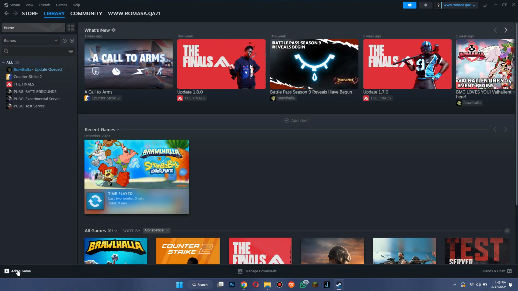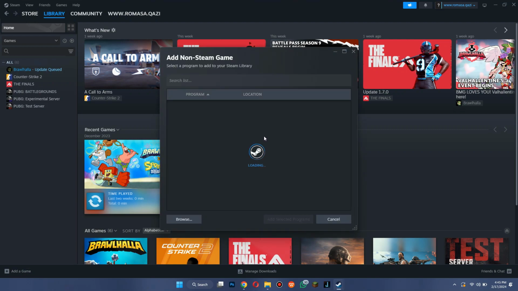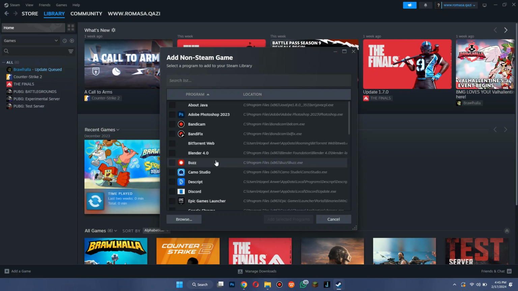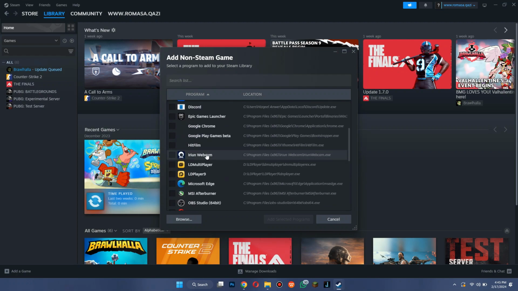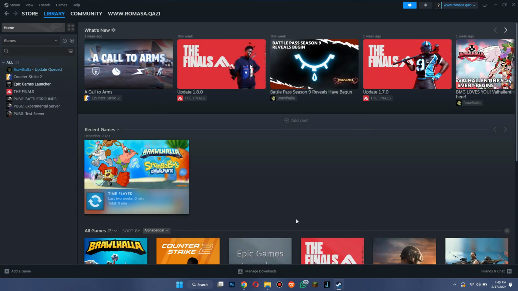will be displayed here. Now, go to the Add a Game section at the bottom left corner of your screen, click on Add a Non-Steam Game, and a dialog box will appear. Simply locate the Epic Games launcher inside it, and then select Add the selected program.